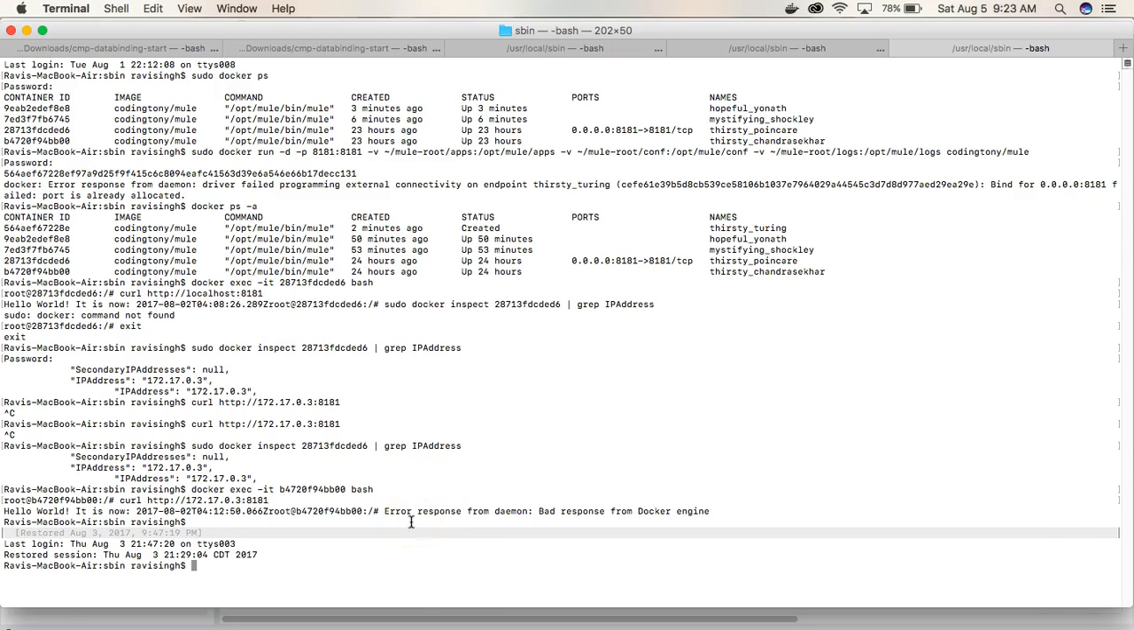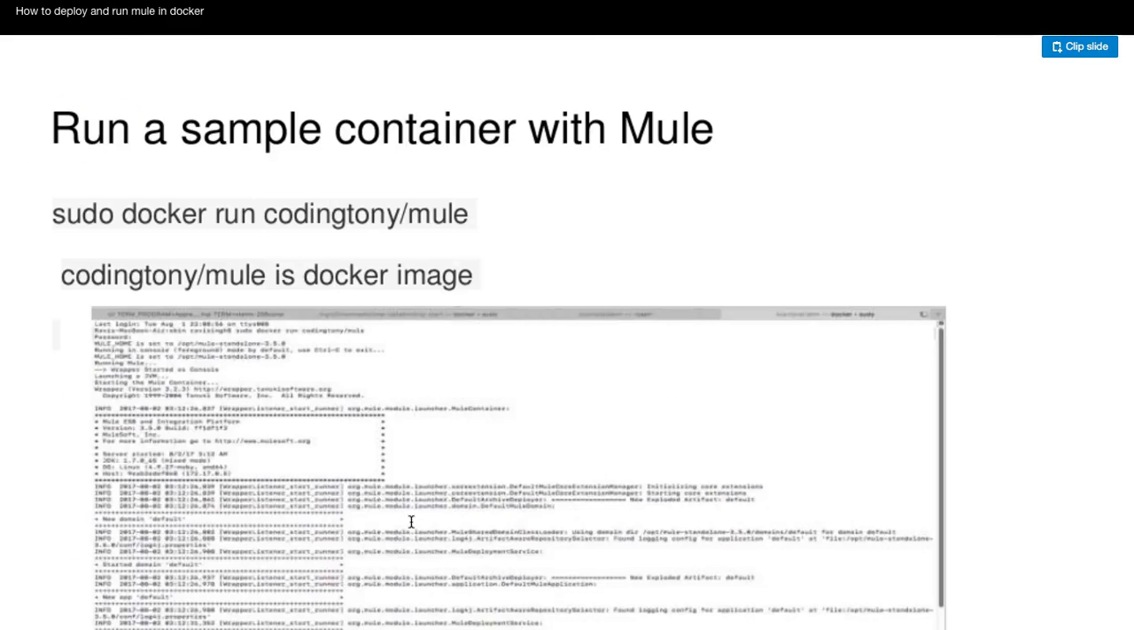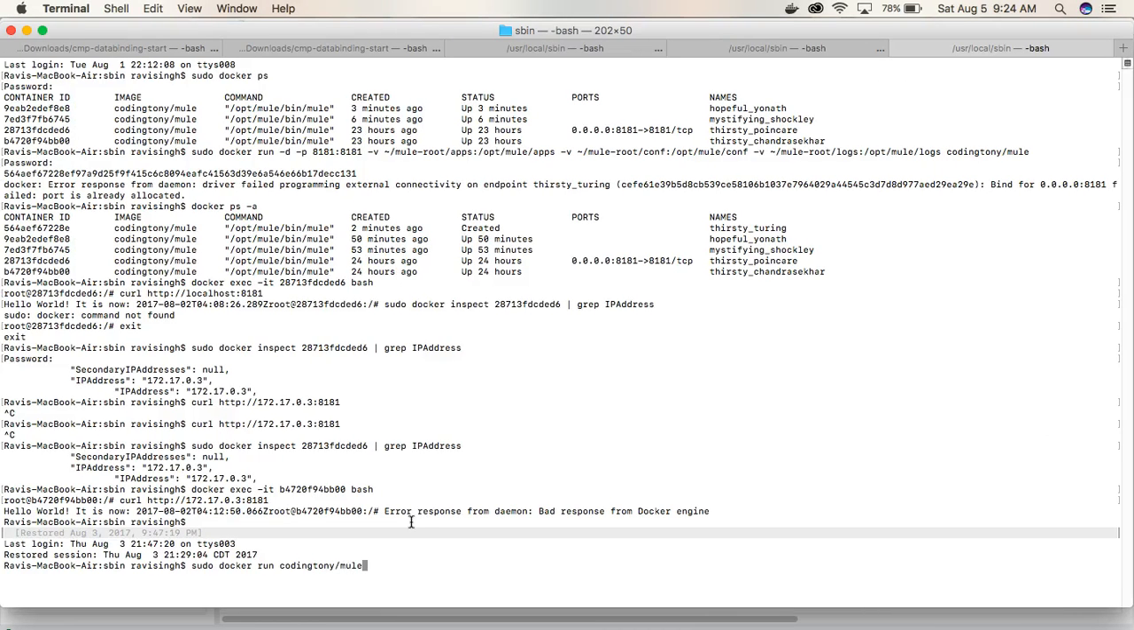First thing is, of course, I'm going to use sudo because that is the command to get in as the super user. Let me show you. This is the command you have to run. Okay.